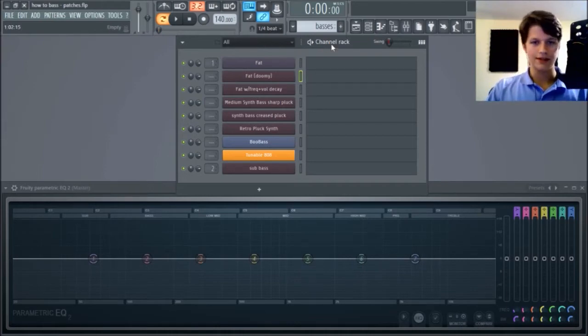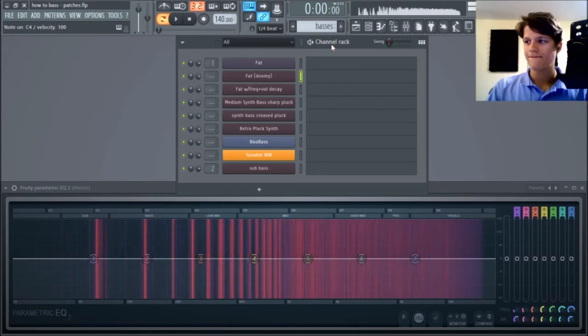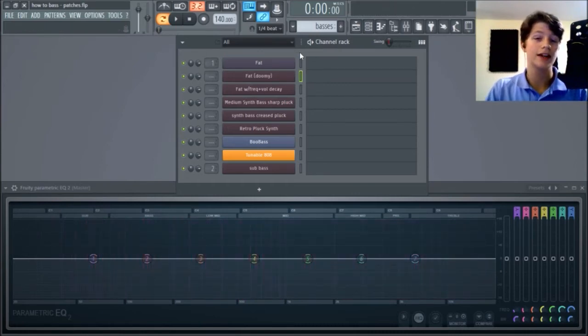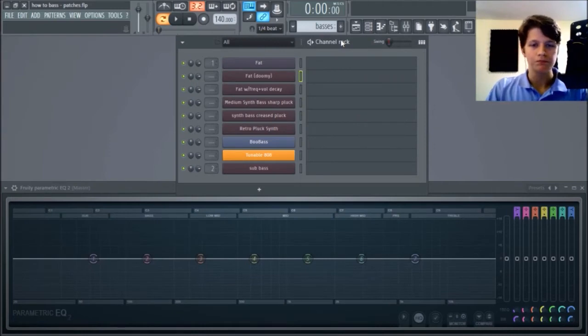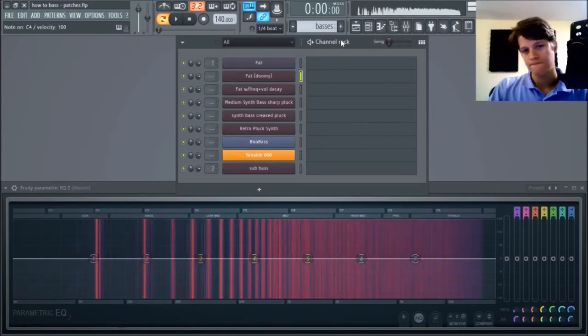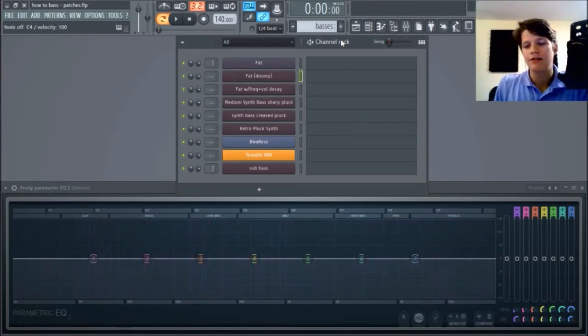So next, this is Fat Doomy. If you've ever done sound design, you'll recognize that as just a saw wave with a bunch of unison. And that's exactly what it is. If we take this unison off, it's a saw wave without the unison. But yeah, there you go. I think it sounds really doomy, but you could also just call it a unison saw bass.